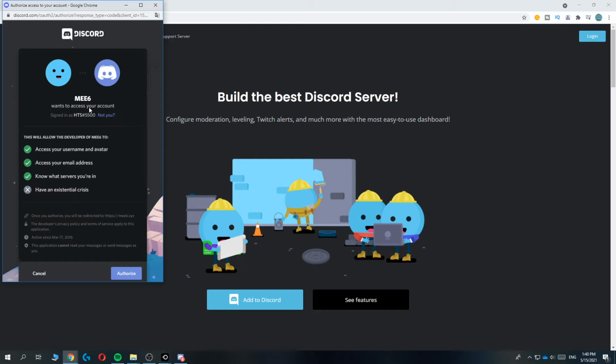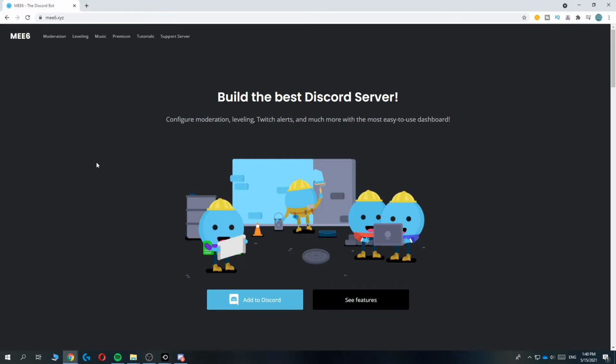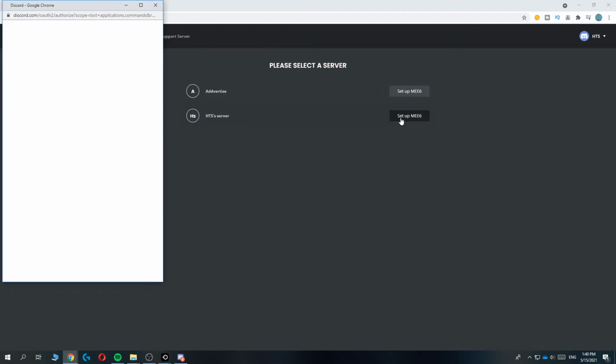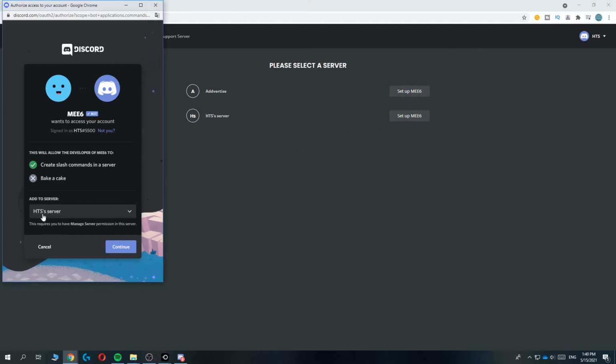Now we are going to allow this bot access to our account. Hit authorize here, and then it's going to authorize, and now we are connected. As you can see, I have two servers right here, but I'm going to select this server for now and hit setup me6, and then hit add to server. Make sure it's the same one, that's important.